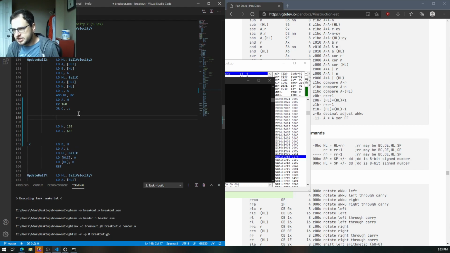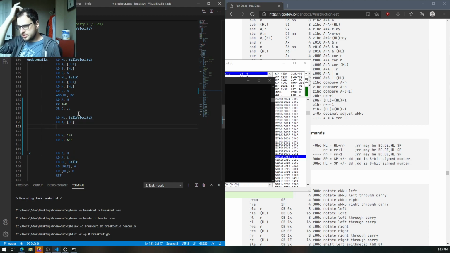And then the other thing we need to do is negate the ball velocity. So we have to do a 16-bit negation. I think it should be pretty straightforward. For the subpixels, we do a full proper negation. The two's complement negation is you invert all the bits and then you add 1.